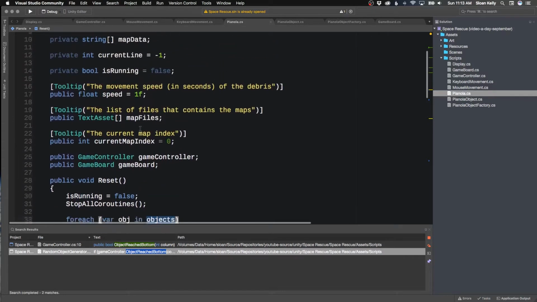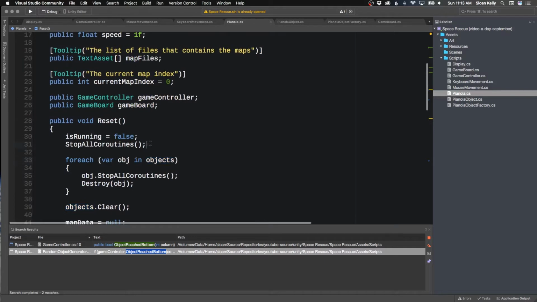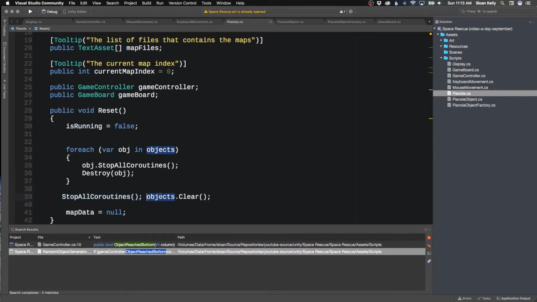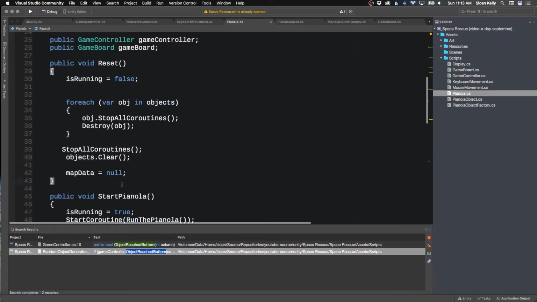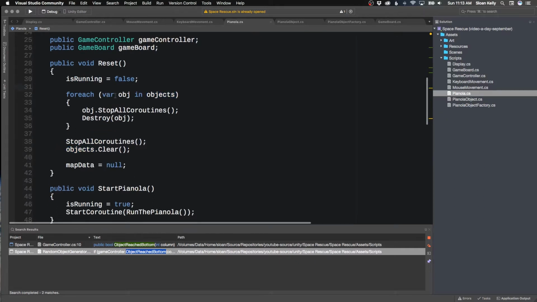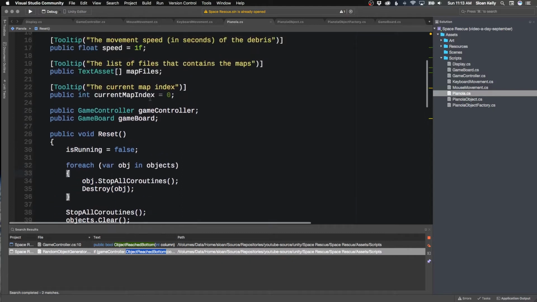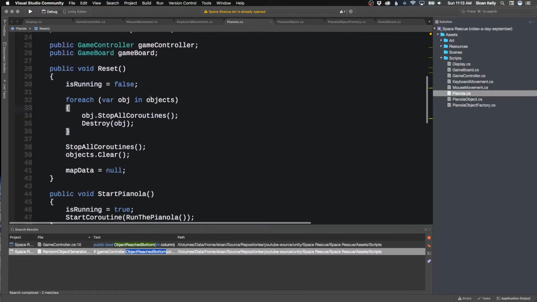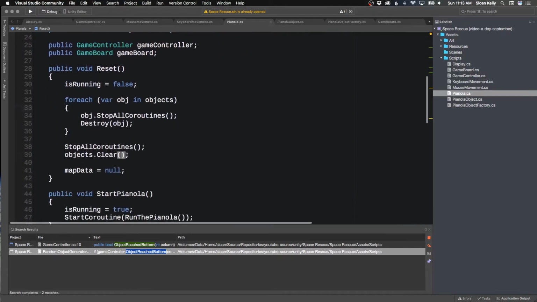So this has stop all coroutines in there. So let's move this stop all coroutines to after there. I'll tidy that up. So we want to kill all the values in there, and then we want to clear those values. Okay, I think that's okay.